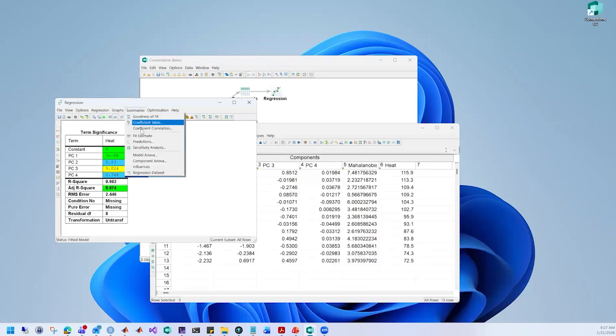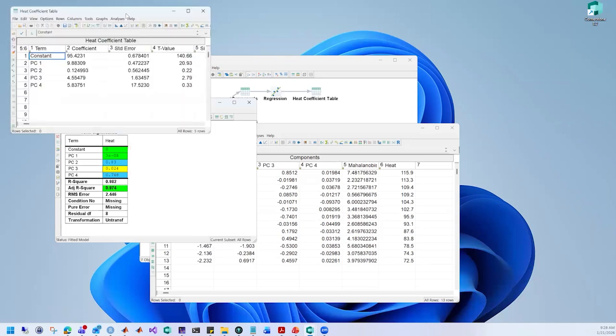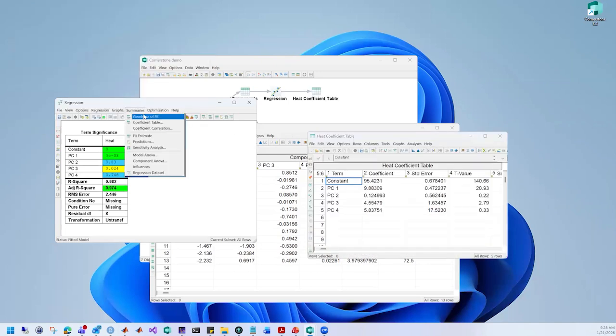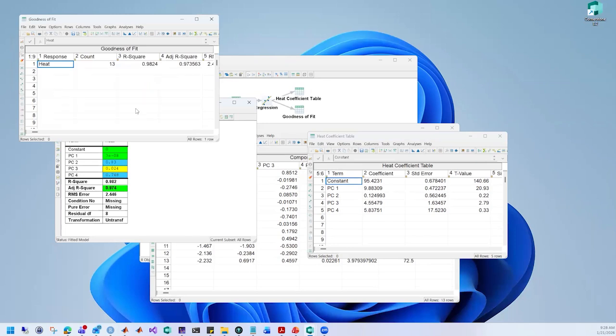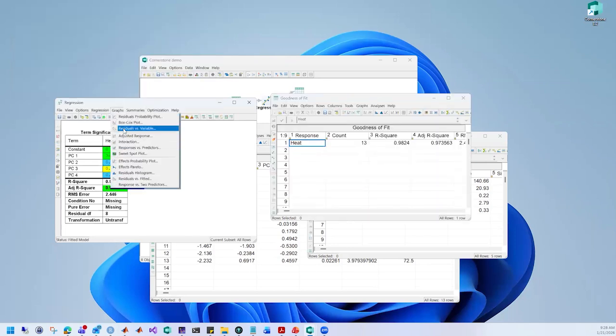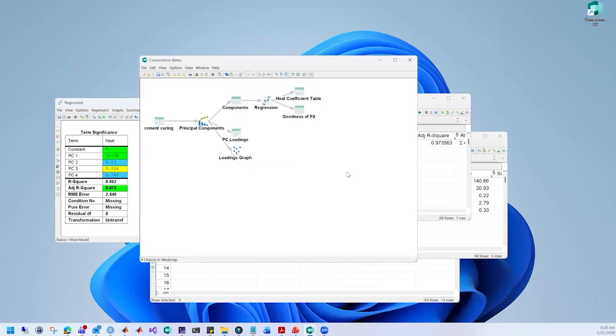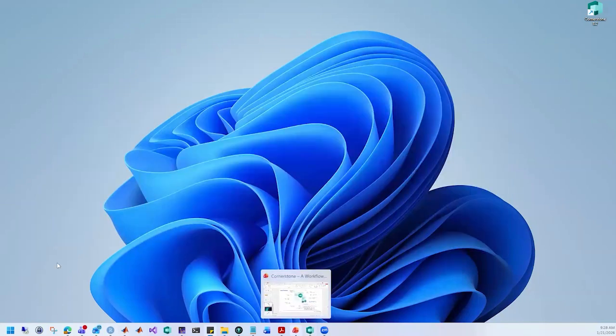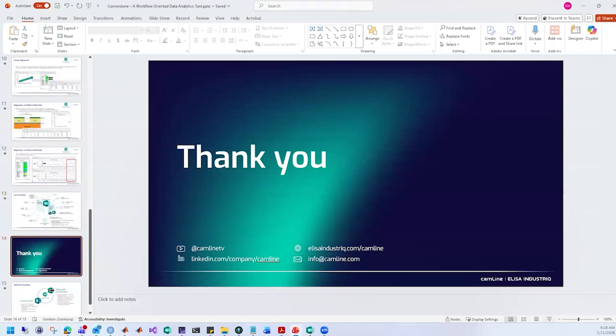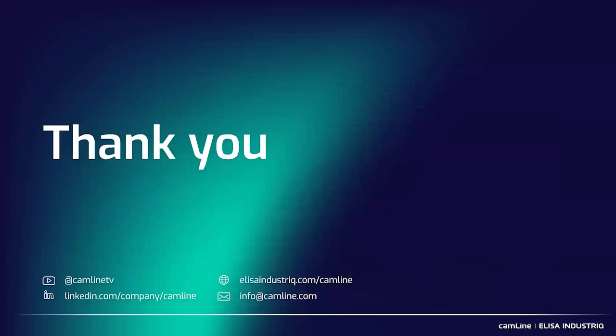Then we can explore in depth into the data to see, for example, what the coefficient table looks like, and also the goodness of fit. Again, you can also explore the graphs that are connected to this model. Everything will be linked to your data, so you can see the workflow of your analysis. So here is a small demonstration, and that will also be the end of my presentation.